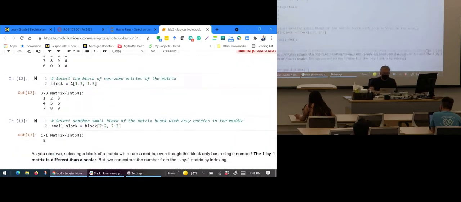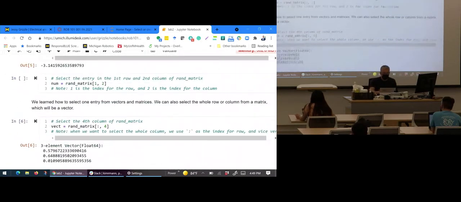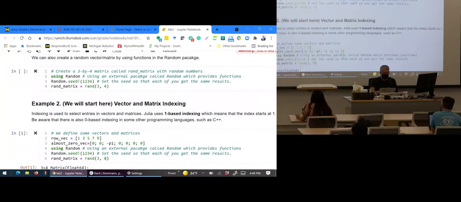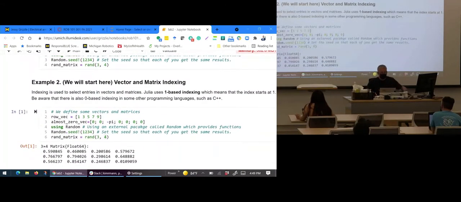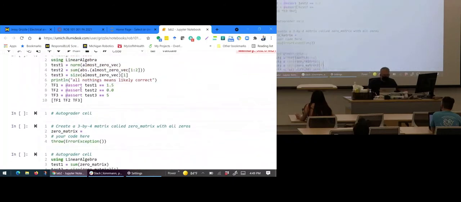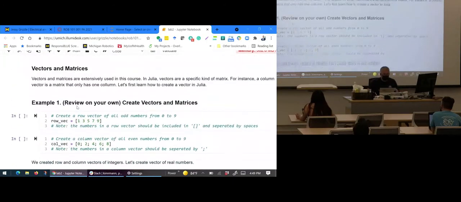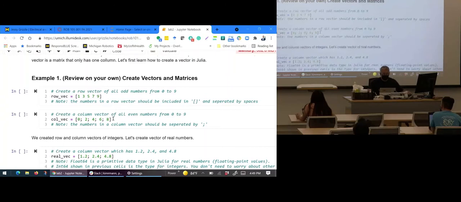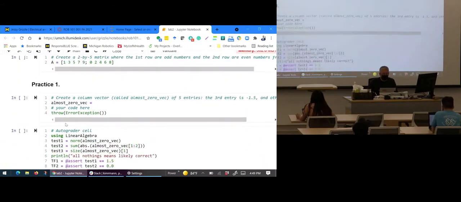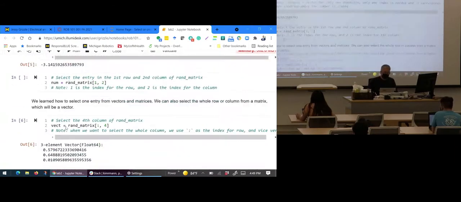We forgot to paste it into here. So I'm going to set the mic down. I'm going to grab column vector. Here it is. No roll away. Practice 1, practice 2.